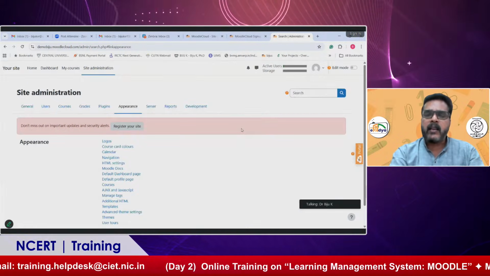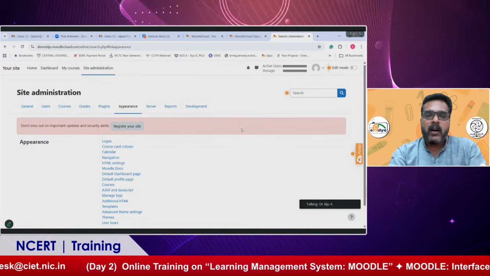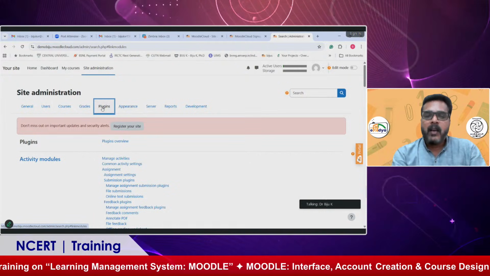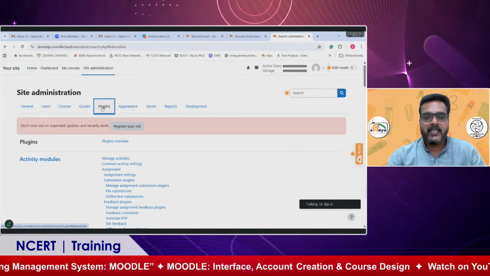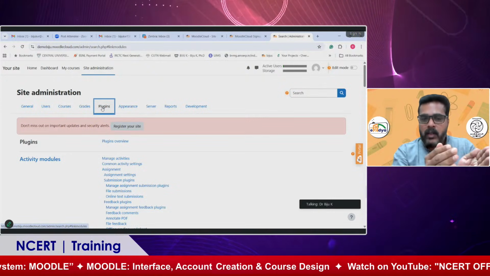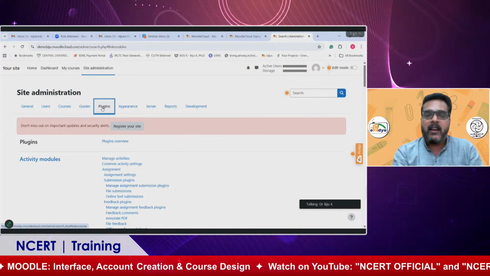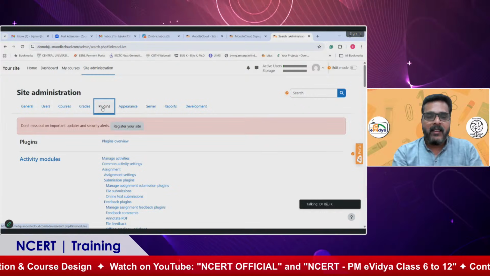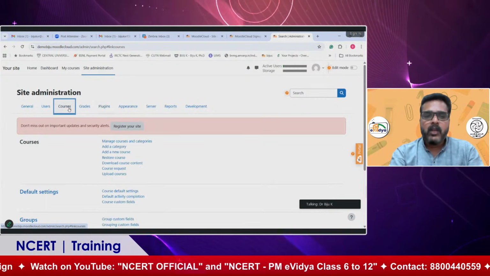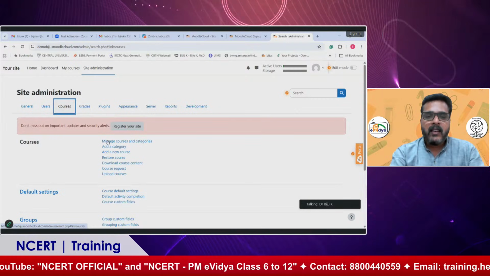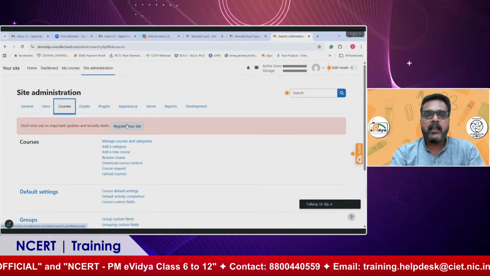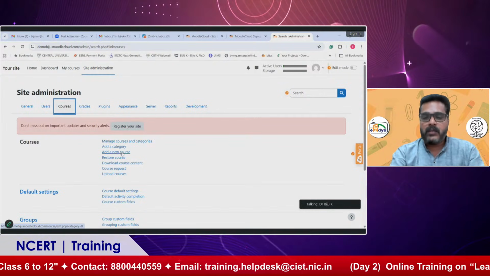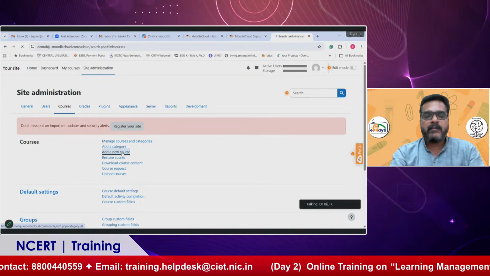I was mentioning that it goes with a modular approach. This plugin is a great concept where you can keep adding different components. Right now you'll get whatever is default, but if you need something else to be added, it works as a plugin. Right now, what we are going to do is click on course, and under the first category you can see manage courses and categories, add a category, add a new course. So click on add a new course.